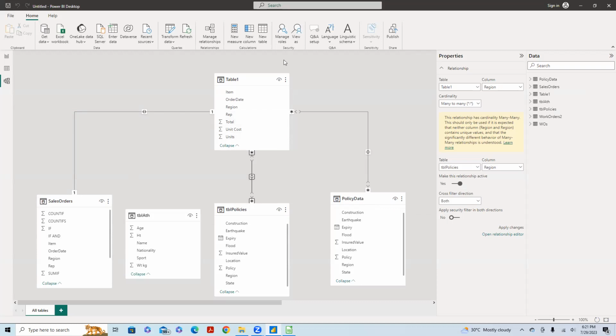Another thing is that if you want to make any relationship active, you can select here and then make this relation active. So that is how this will sometimes help you to prevent errors.